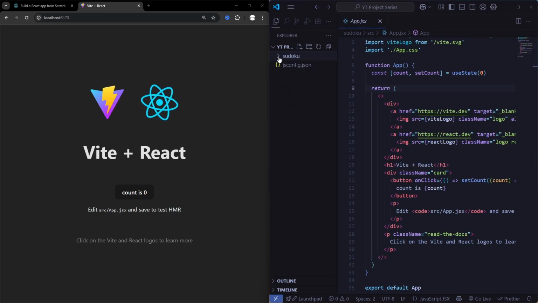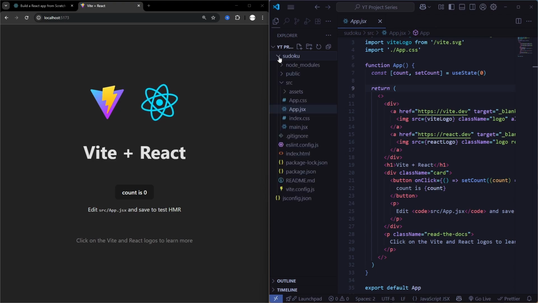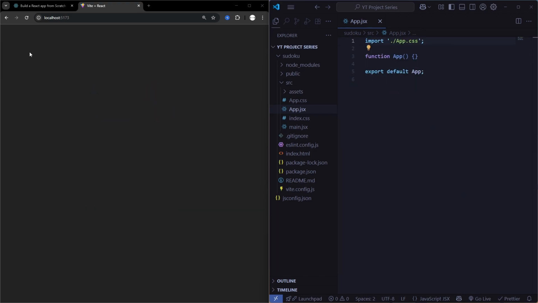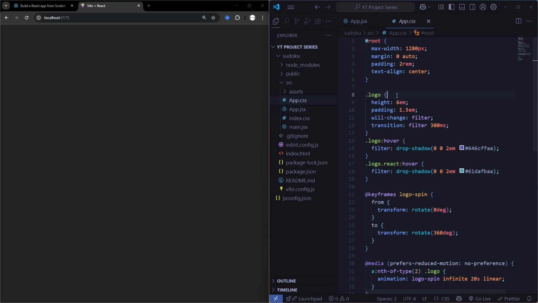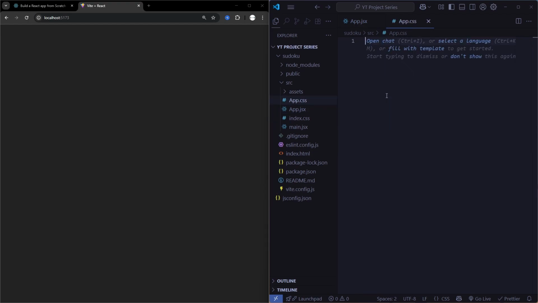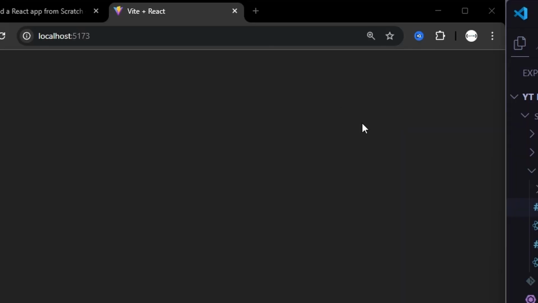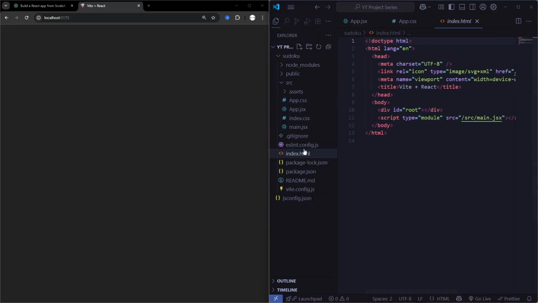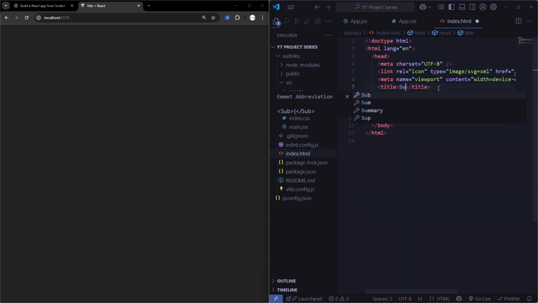Let's go into our Explorer sidebar, open Sudoku, and we can see a few files here. First of all, app.jsx refers to this page that we're currently seeing, and we can delete it because we won't need it. Okay, so now everything is gone. Also, we can delete app.css. Everything in there can be gone. Finally, we can change this Vite plus React title up here by going into index.html and changing this title here.